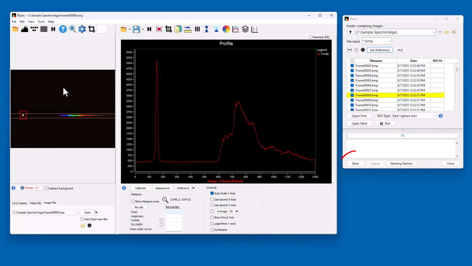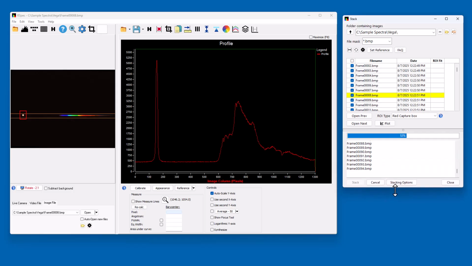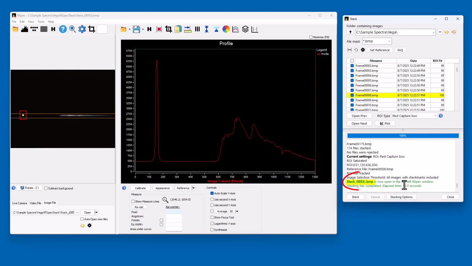Okay, now we're ready to stack. So I'll come over here and click on the stack button. In this log window, RSpec displays the name of each file as it's processing. And when it's done, here it shows us the name of the final stacked output file. And it automatically opens that output file on the left. As usual, the open file name is up here on the title bar. Notice the stacked image is mono, but the original image we looked at a moment ago was in color.